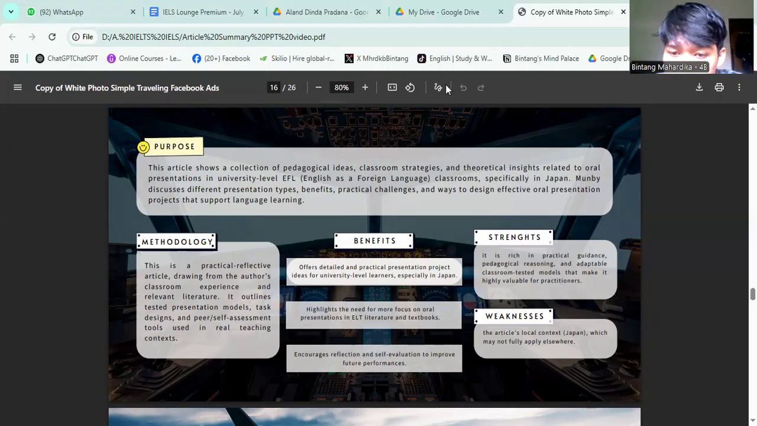The strengths are its practical guidance, pedagogical reasoning, and adaptable classroom task models. The weakness, yeah, is this article's local context, which is only Japan, so it may not fully apply elsewhere.